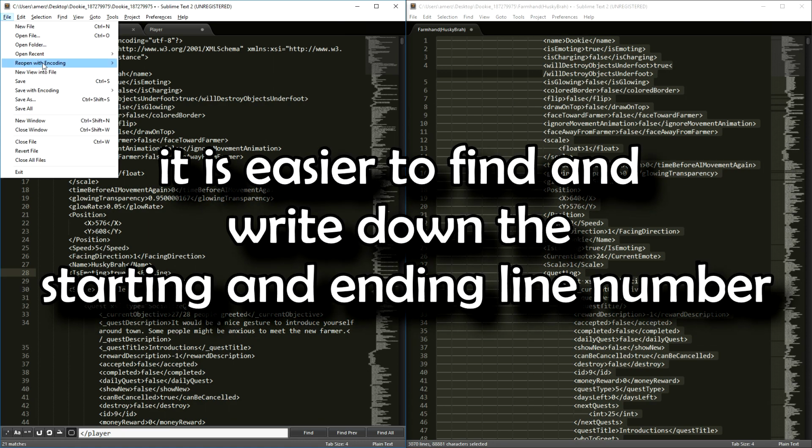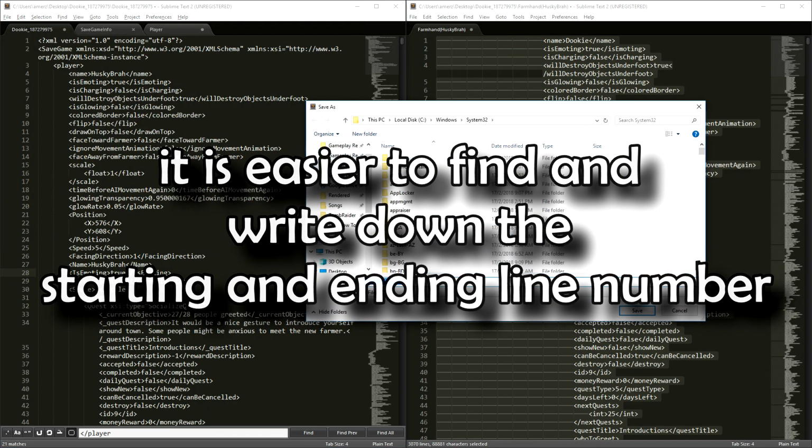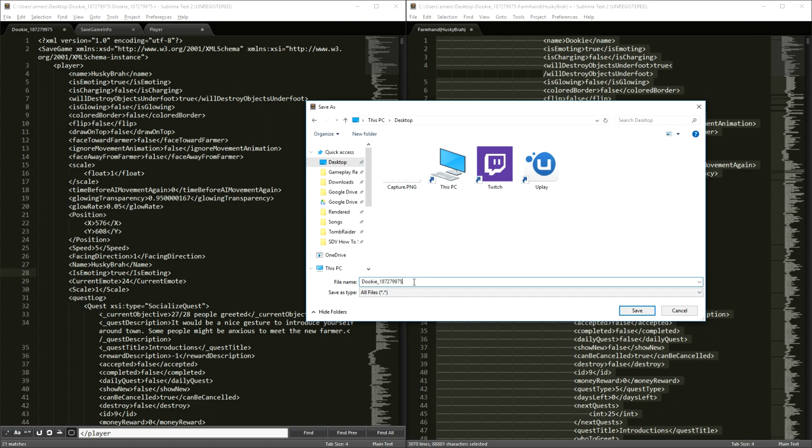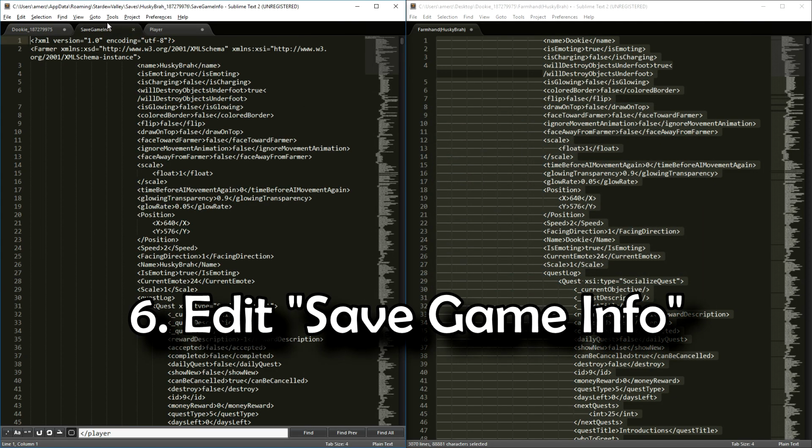So after that, you're going to save that as your name, underscore, and just type in whatever random code you want. It doesn't really matter. I just like to put an extra number on the side or change the number at the end, right? And next, we want to change the save game info.